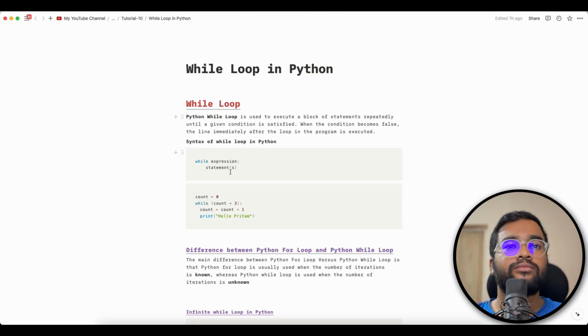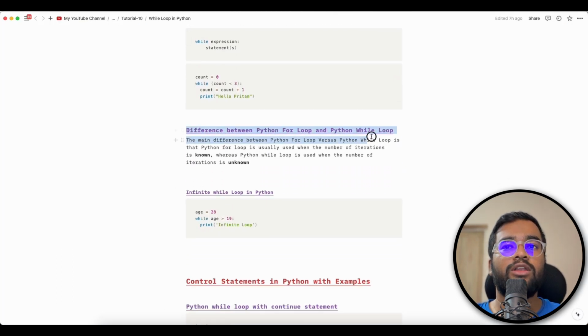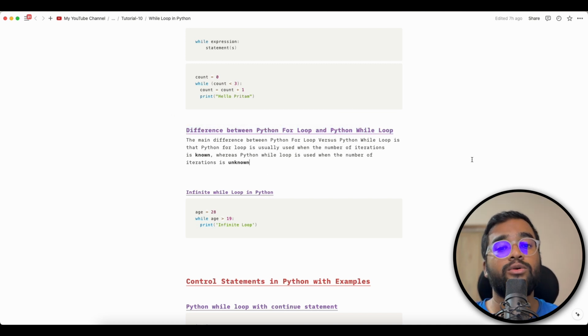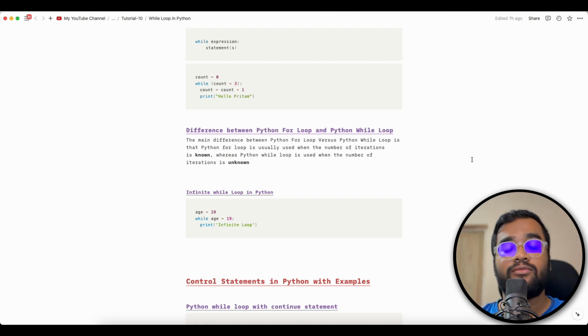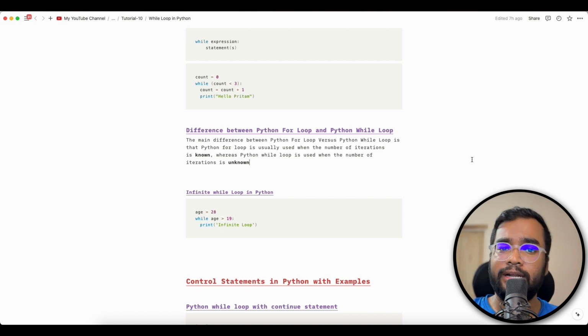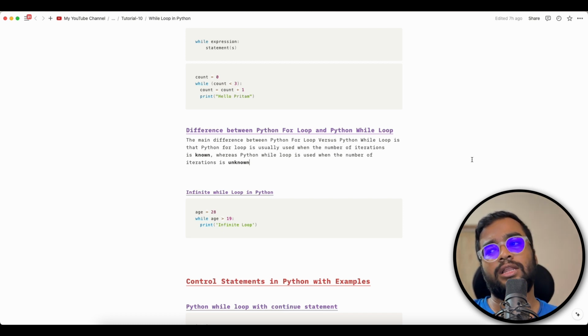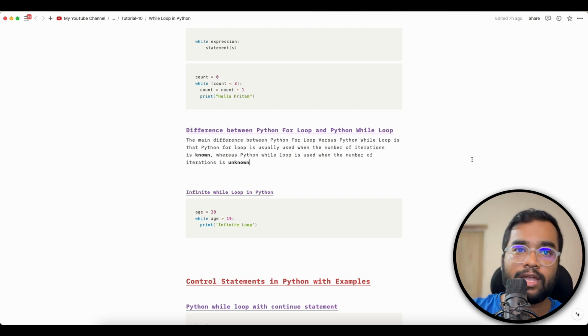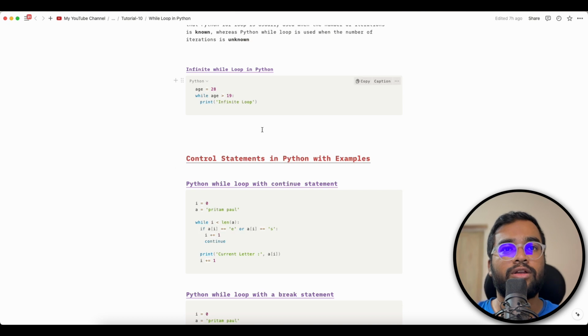Now what is the difference between a while loop and a for loop? In the case of a for loop, you know how many times you want to execute the statement. For example, for i in range(10), it will be executed up to 9. So if the number of iterations is known to you, you can use a for loop. This is standard practice. If you don't know how many times the loop will be executed, then you should use a while loop. I already showed you the infinite loop, so we are not going there.